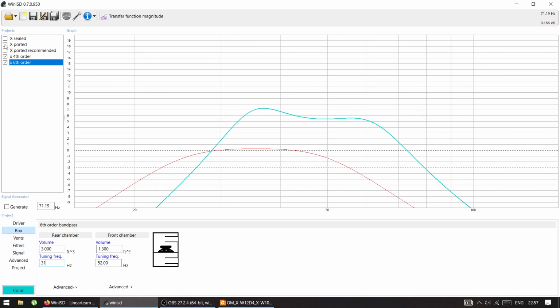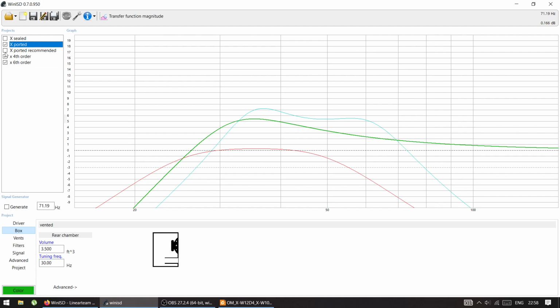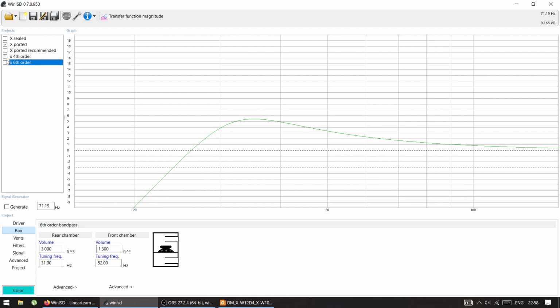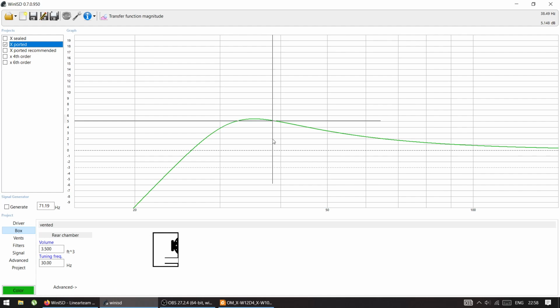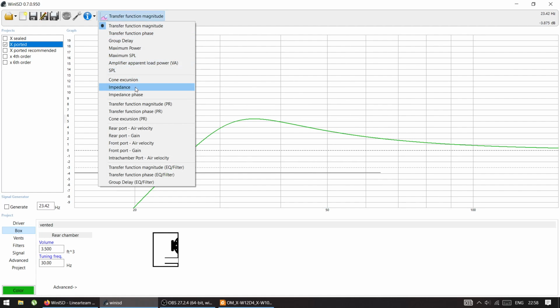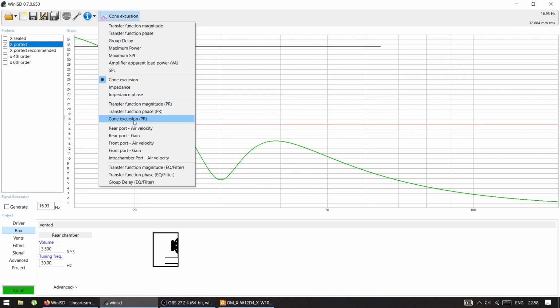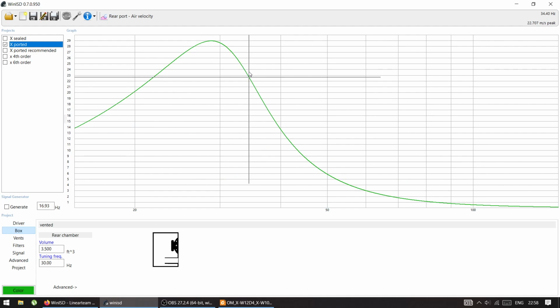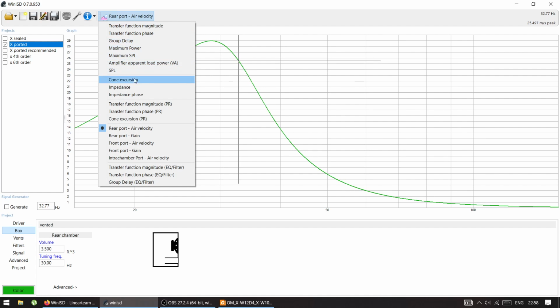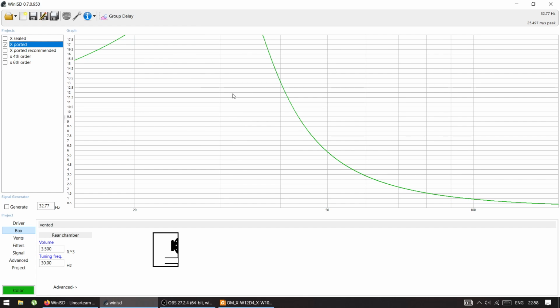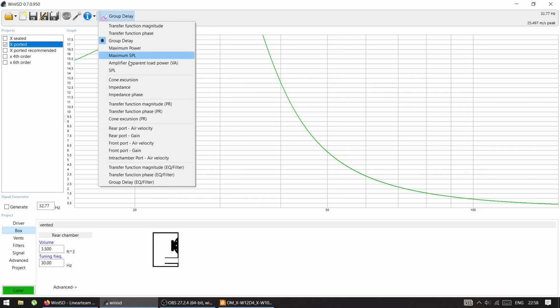Okay, so again, let's go back to this. This is my ported enclosure that I'm gonna try to make, not exceeding cone excursion and having port velocity where I need it. The other thing that we can check here is group delay, which I don't really care about. If you care about group delay, you can check it here as well.